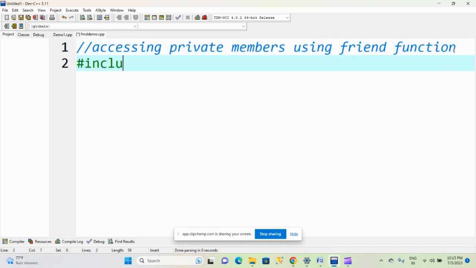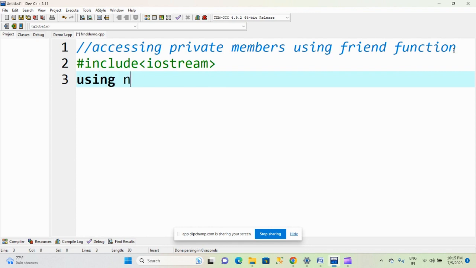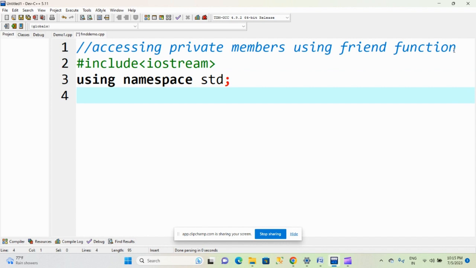So we'll start the program with the header file #include <iostream>, correct? After that we write using namespace std. Okay, that's it. Now we'll define one class. Let's say I'm defining a class A.